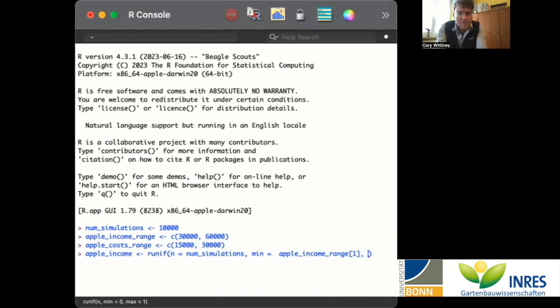And then our max will be the next Apple income range, right? The second value of our Apple income range, which was 60,000. So now I'll run these 10,000 simulations with the runIf function, 10,000 simulations of Apple income being from this minimum value of 30,000 to the maximum value of 60,000.